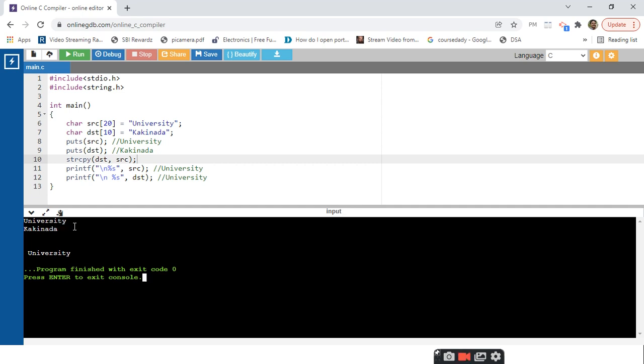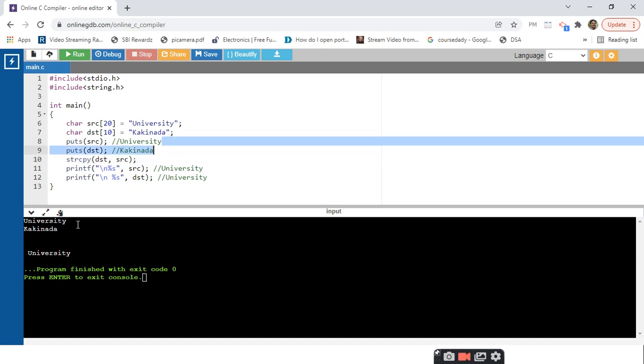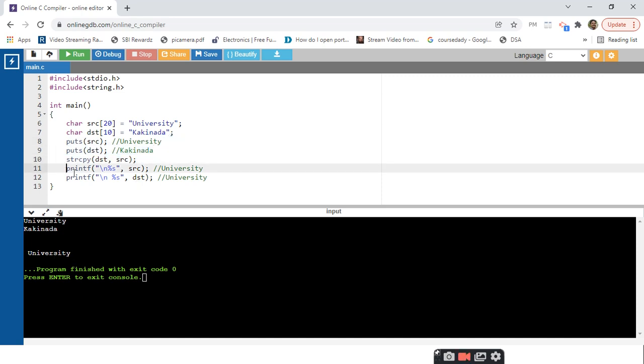So the output I got is university and then Kakinada for destination, these two things. And in the last one, after copying, you cannot expect what is happening here. See here, the source string is printed as university, but destination is not printed. And this is not the same for all the compilers. For different compilers, you will get different things. So the results are unpredictable. So you should be very careful while you make use of these string handling functions.